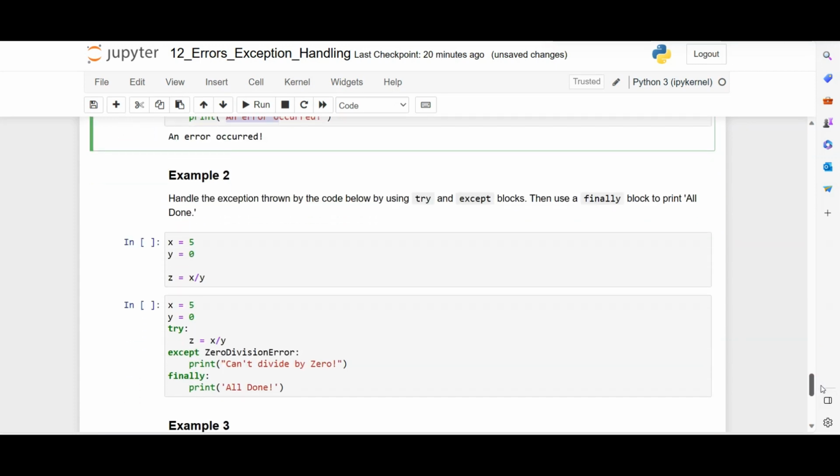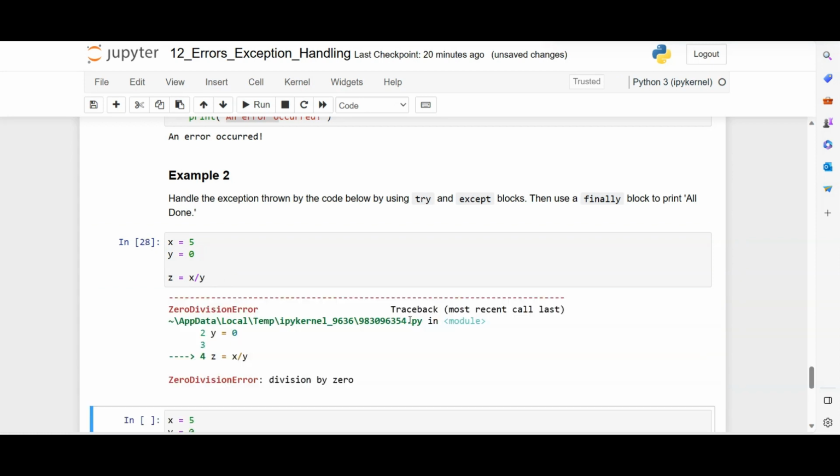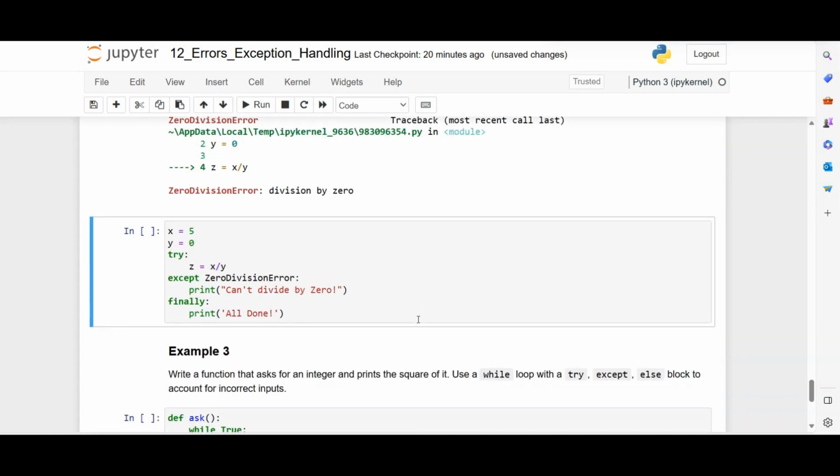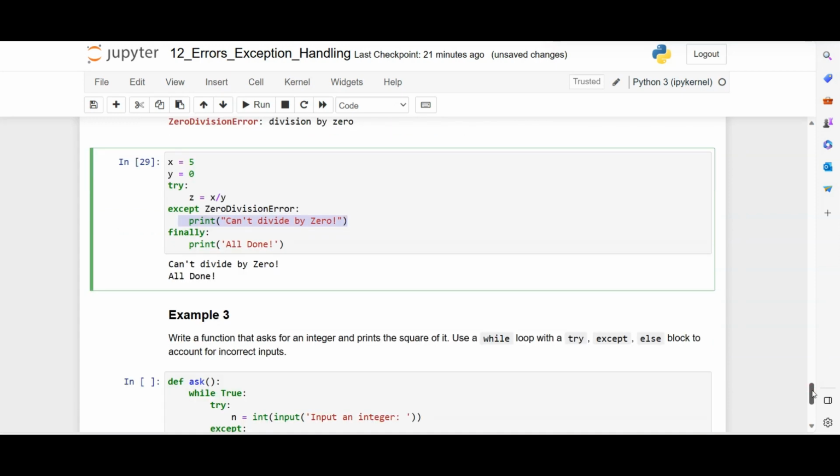Then this is another example. We are creating variables x, y, then performing division by 0 here, so this will generate an error, right? This is division by 0, and then instead of that, what we're doing is division by 0 is caught, and then we display the message "can't divide by 0", and finally we'll just display the message "all done". So here, not "all done", "can't divide by 0", then "all done". So we are just displaying the proper information when the exception is occurring.